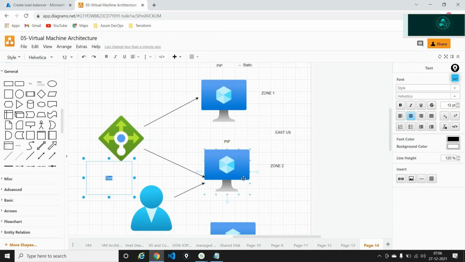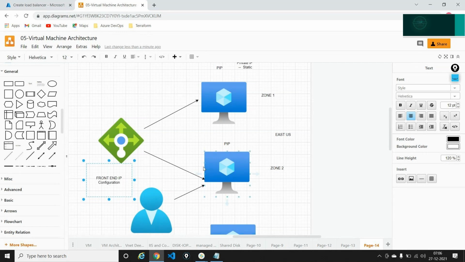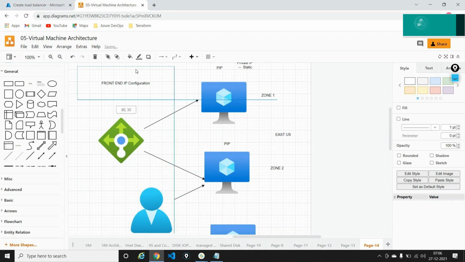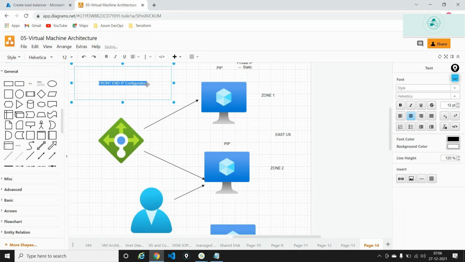But let's segregate it in this way. I need a front end IP for the load balancer, so I need a front end IP configuration. Guys, this is really important. Please focus, because this is one of the most asked interview questions: what are all the components you configure when you set up a load balancer. So I have a front end IP configuration.